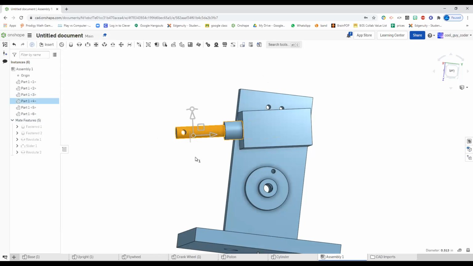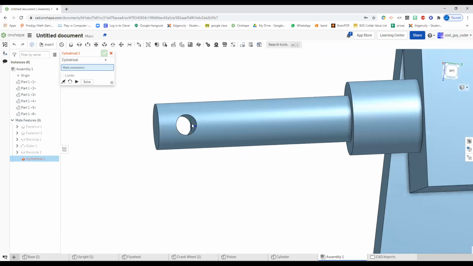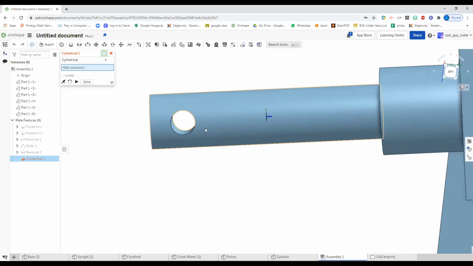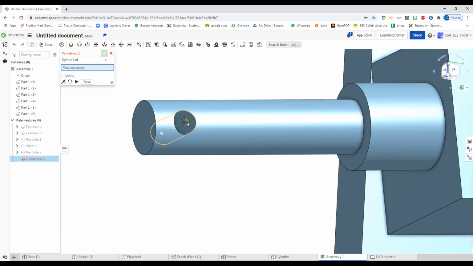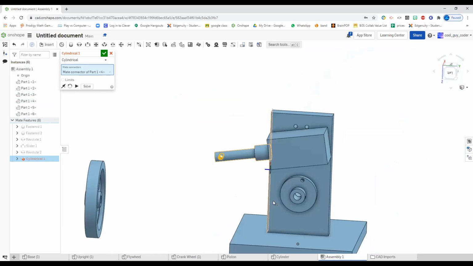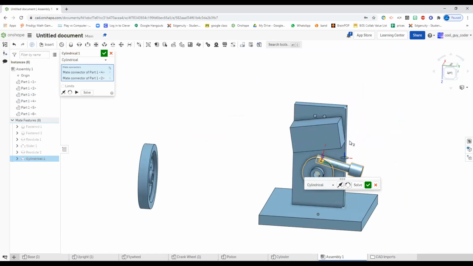Okay, and what you want to do now is to apply your cylindrical mate between the pinhole in the piston. You might zoom in a little bit and get the circle. Try hovering your mouse over the plane. Yeah, there. And the hole in the crank wheel. And then this happened again.